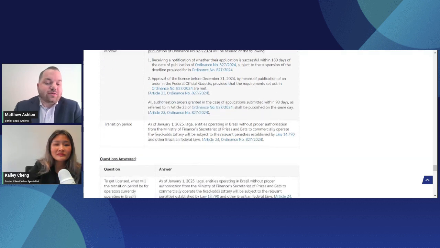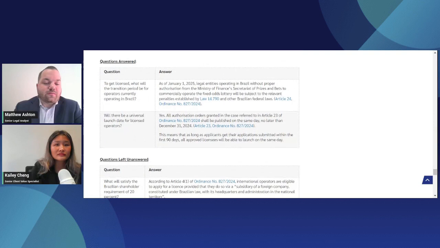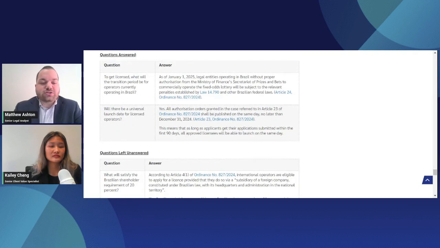And then lastly, we have the follow-up from the previous editions of this report, in which we have tables with questions answered and questions left unanswered. The questions answered are those questions we asked in the beginning that we hoped the ordinance would address, and how they addressed them. So we pull those out and answer them if the ordinance does answer them.